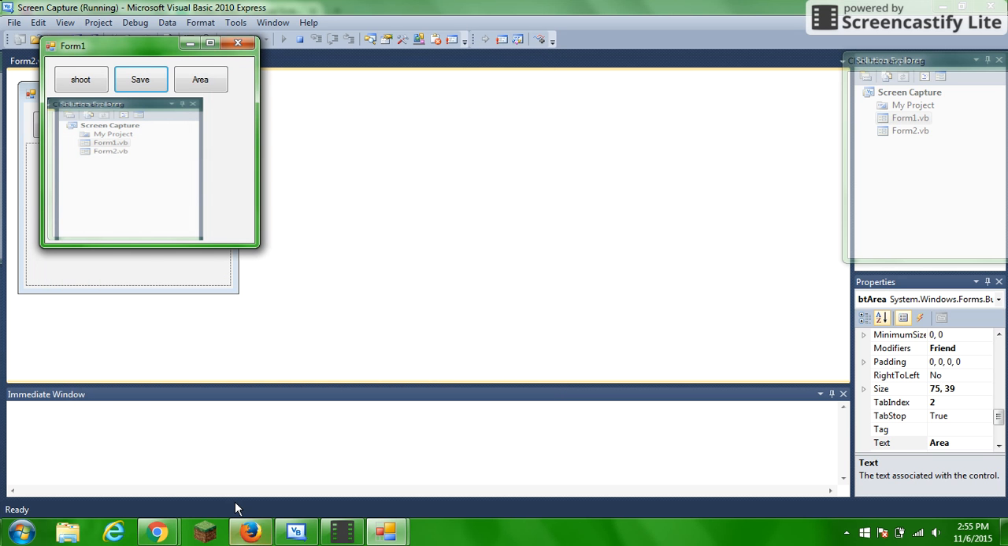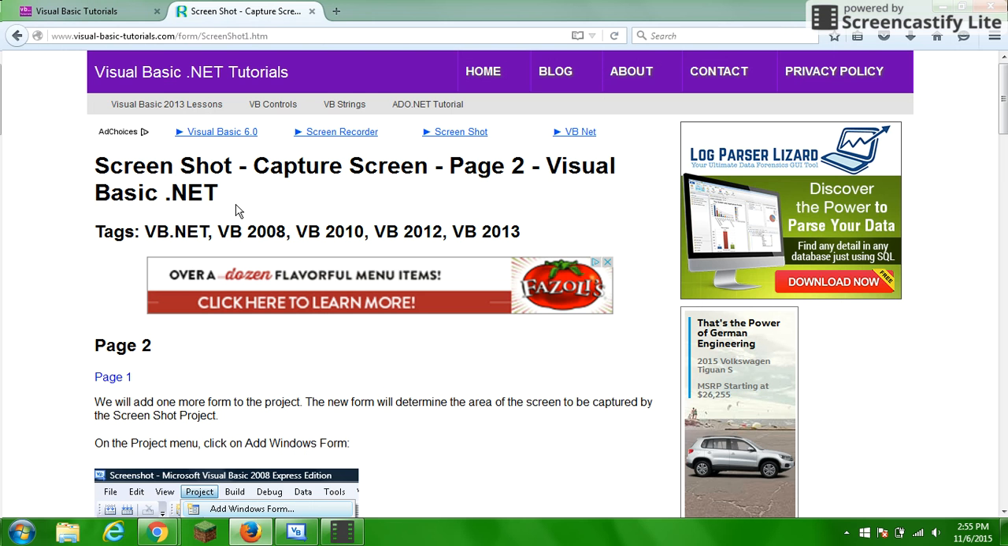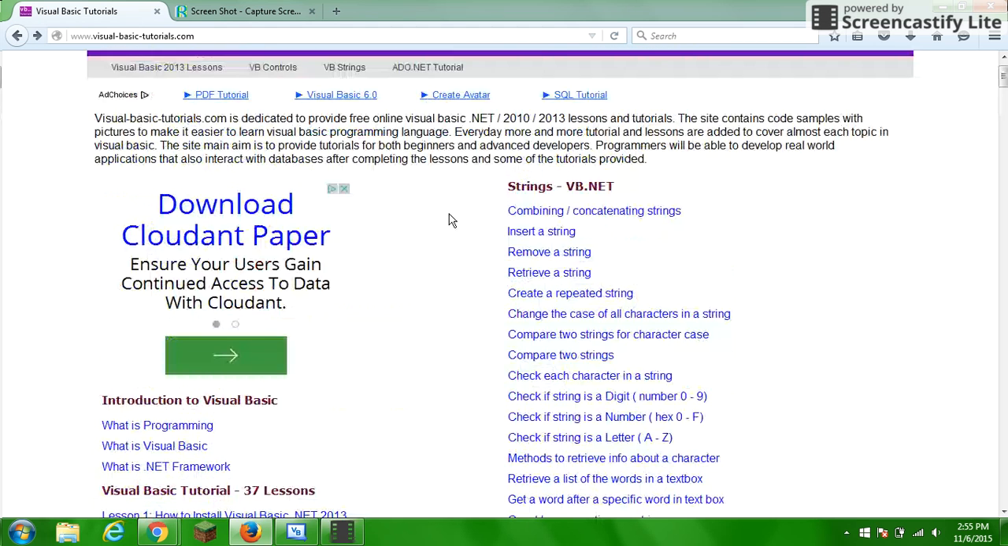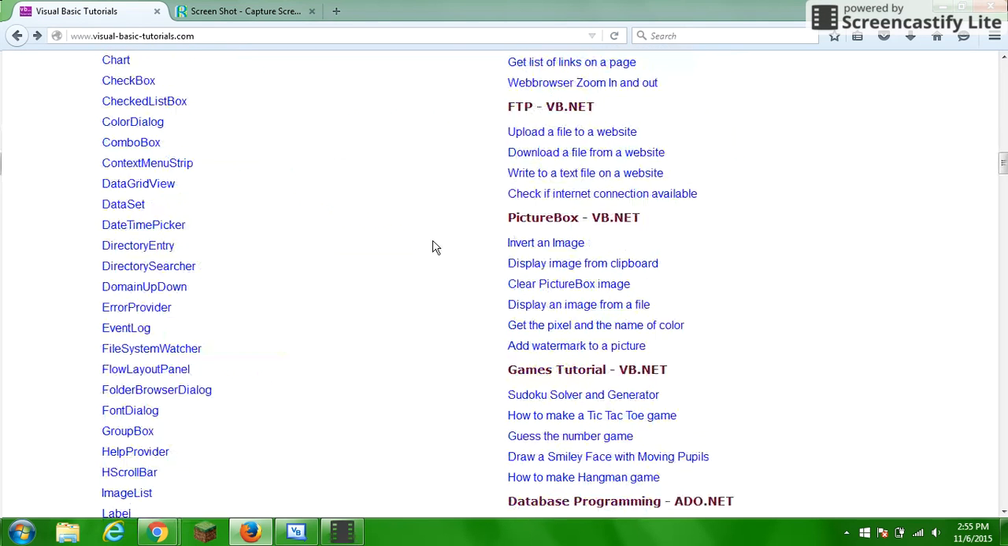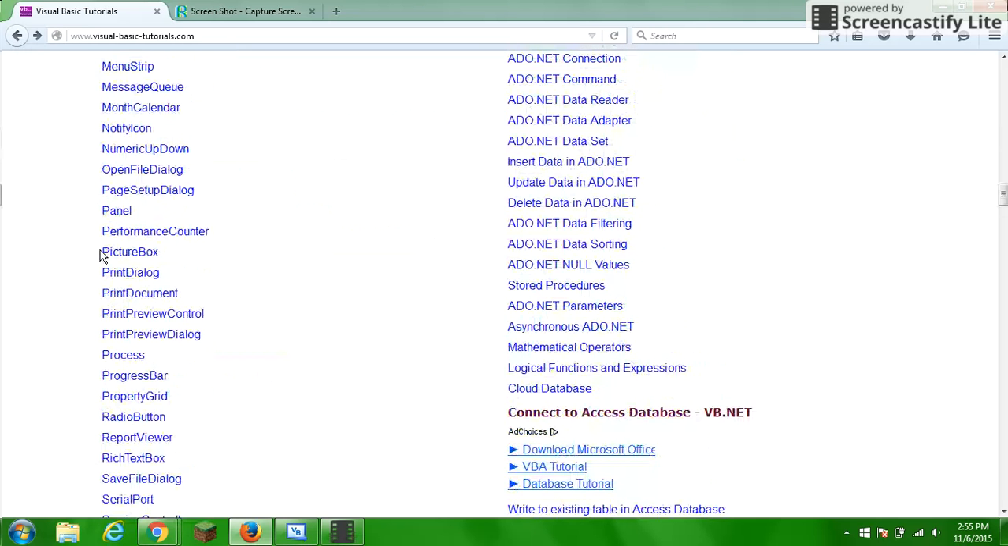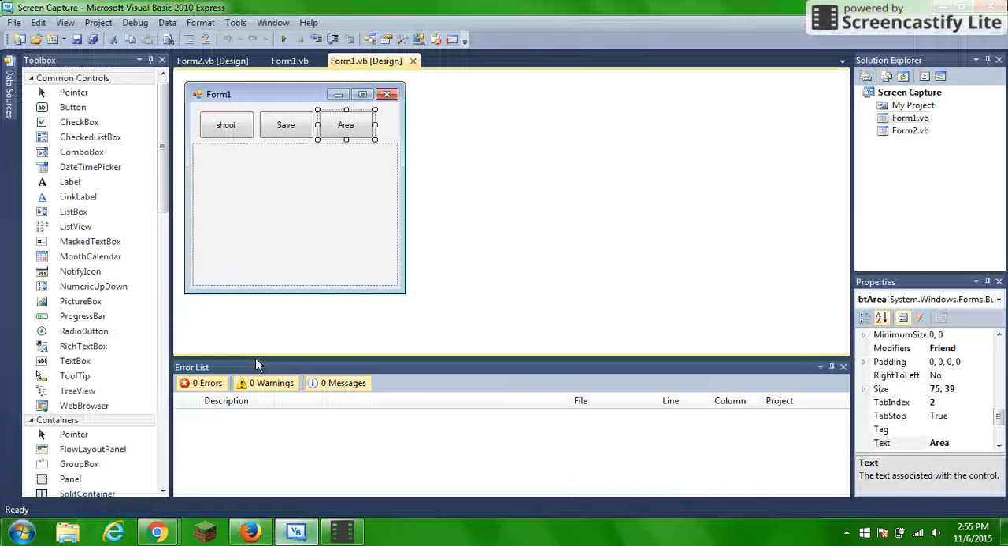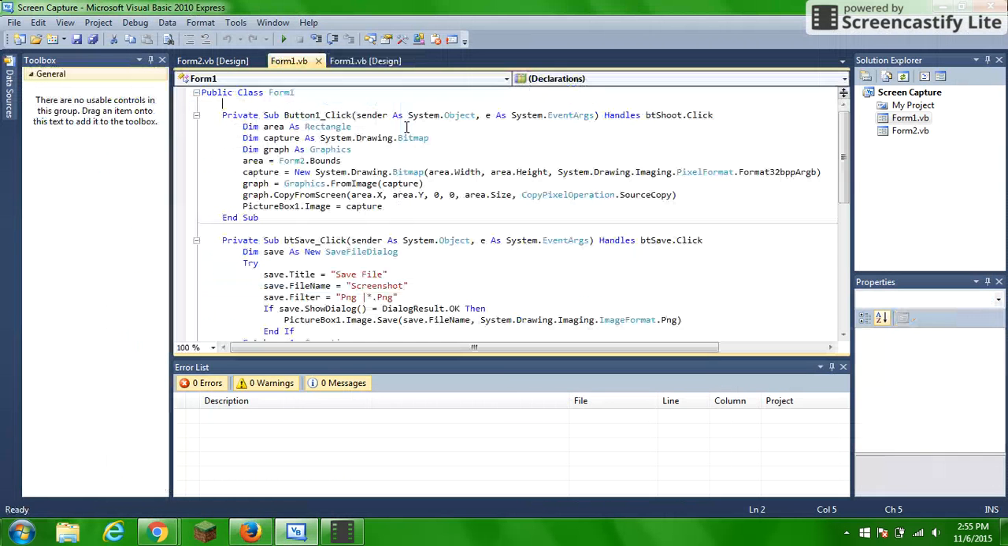And again, to see more cool projects, go to visualbasictutorials.com, or just go to Google and type in Visual Basics. They have so many cool programs here, and they actually teach you what each button does. Definitely awesome. Okay, so we got our Form 1 here.